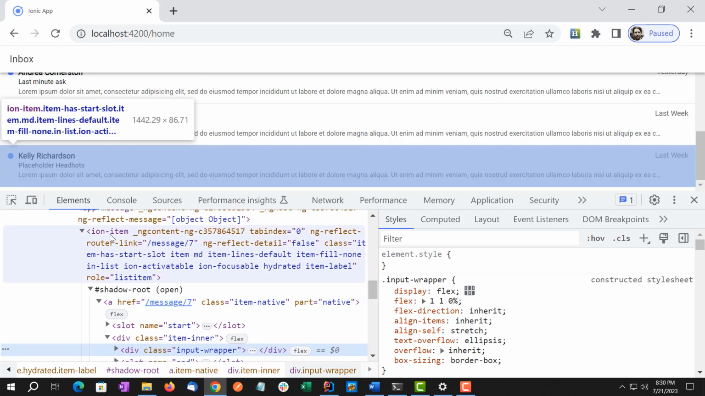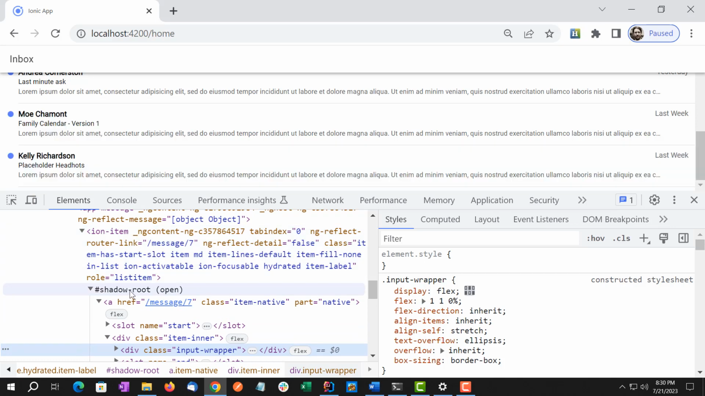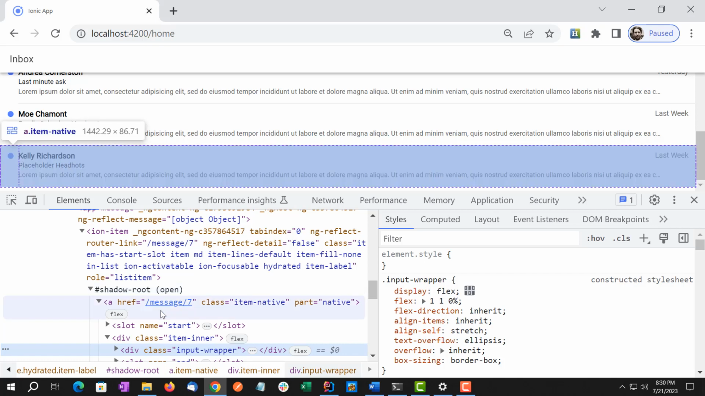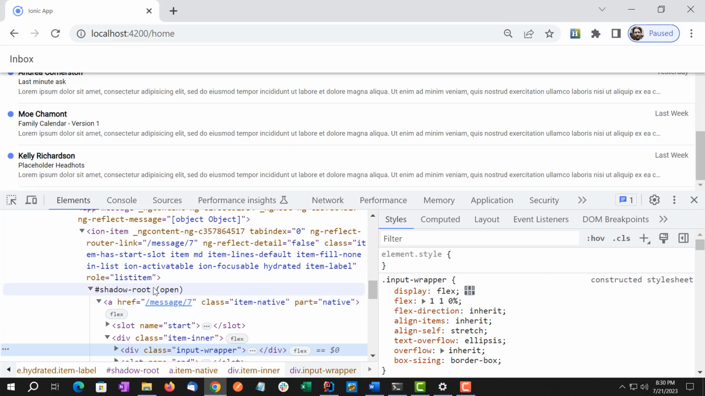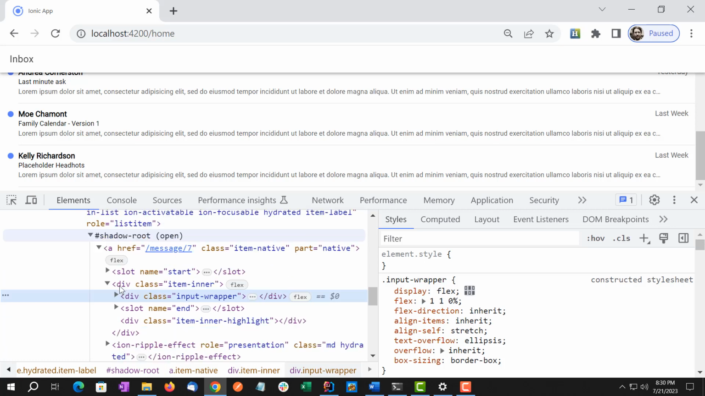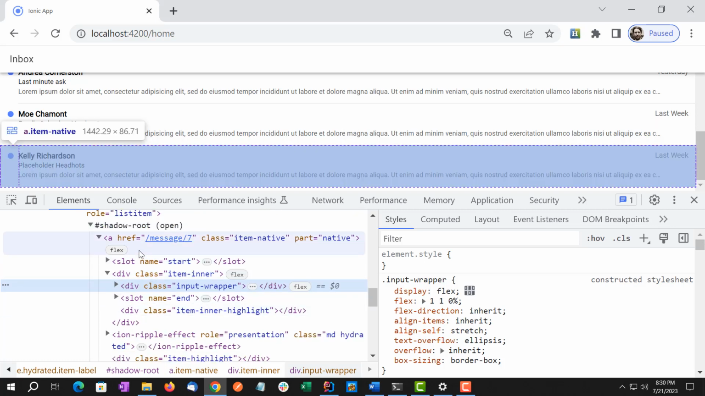Within the list, each list has an ion item. There's this shadow root here. I believe the Ionic components are built as web components, then somehow exposed to Angular, so that's why we have this shadow root here. I don't remember seeing this type of thing in standard Angular components. So it's actually very difficult to hit the stuff down here.